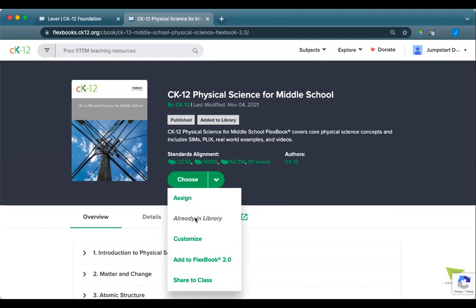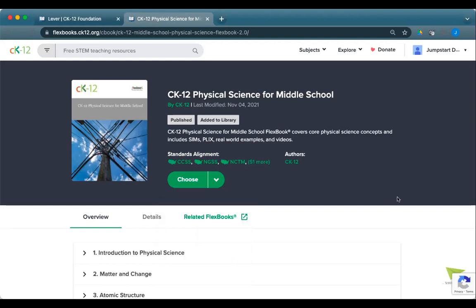In this case, I've already added it to my library, but that's an opportunity to bookmark something, especially if you're using Google Classroom, Canvas, or Schoology, because that allows you easy access if it's in your library and you want to jump straight to a resource from within there for assignments. So, a super fast overview, but really diving into the resources and what's available within any particular lesson.